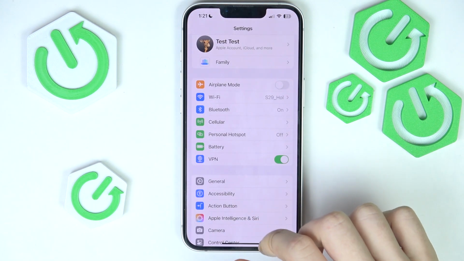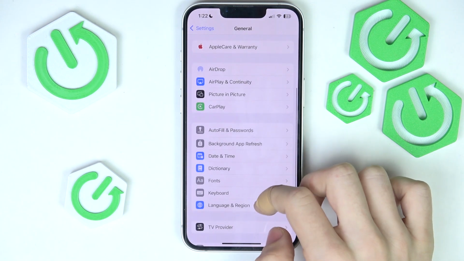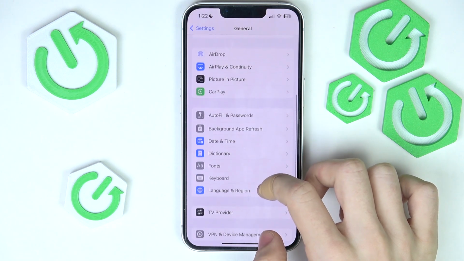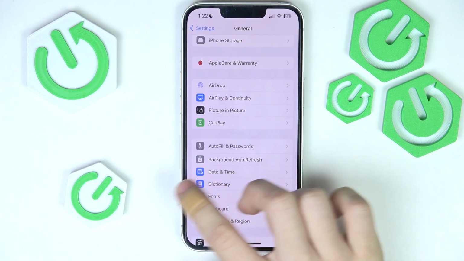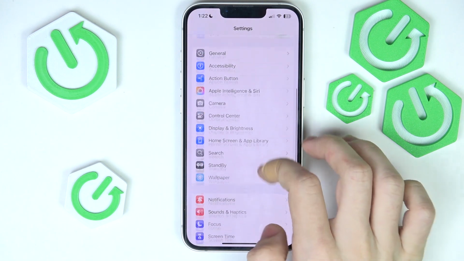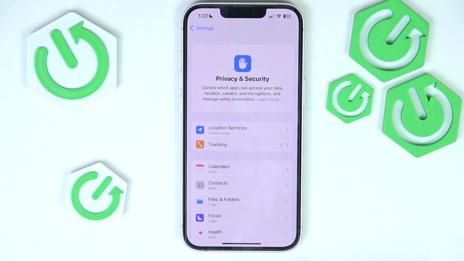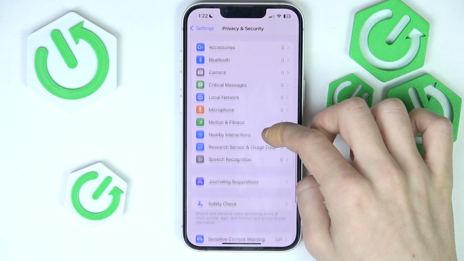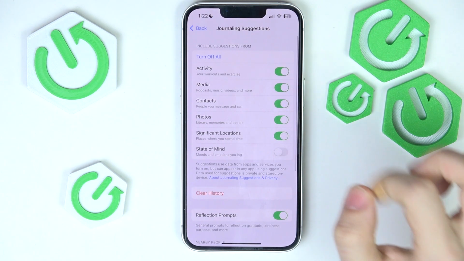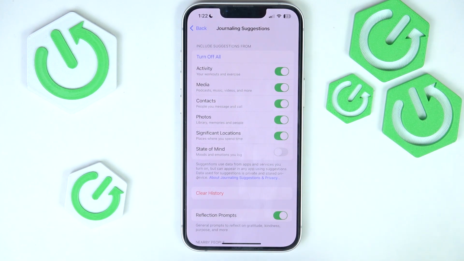But if you don't want these recommendations, then you can go to the settings, and in the settings you can just simply go to Privacy and Security, sorry, it's not in General, it's just here. And then you can go to Journaling Suggestions, and now you can turn off all or turn on certain things that it'll base your suggestions on.